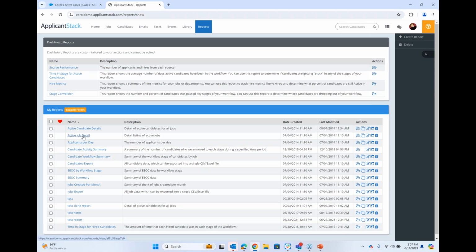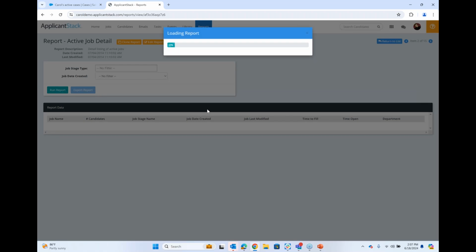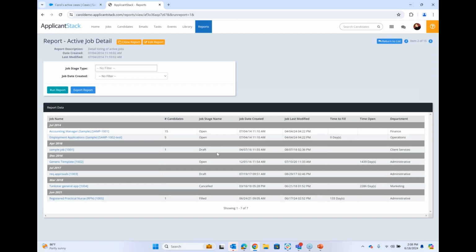Let's go into, for example, under my reports, active job detail. One metric that is looked at quite a bit is time to fill. So let's go ahead and run that report. Again, it's just a demo account. There's not a lot of information in here, but we can see, for example, for our registered practical nurse job, the time to fill was 133 days.